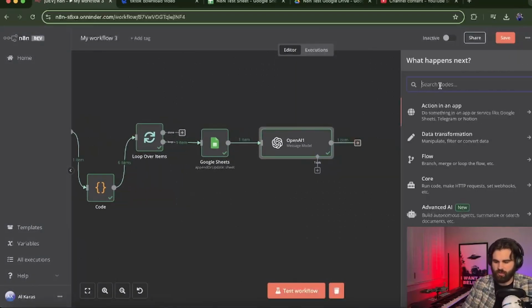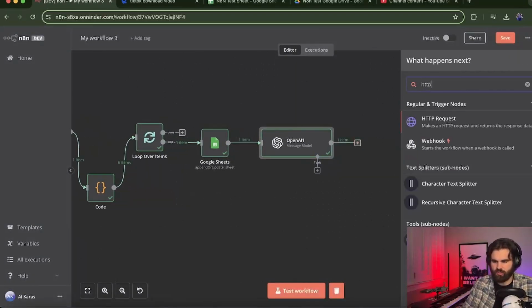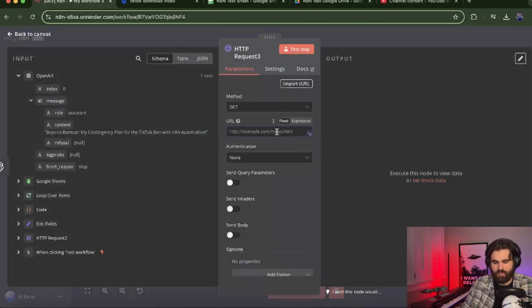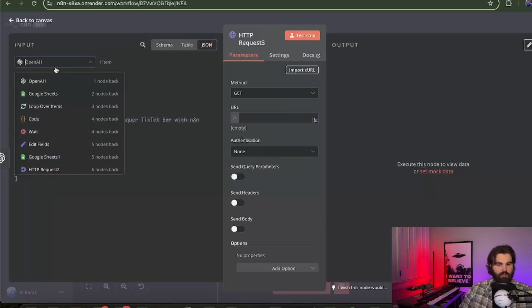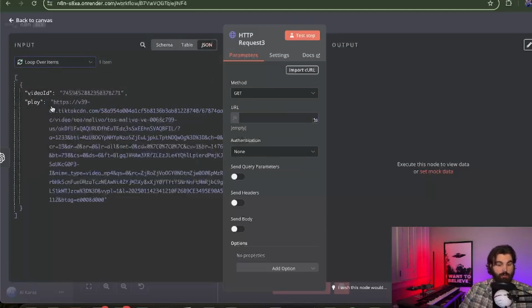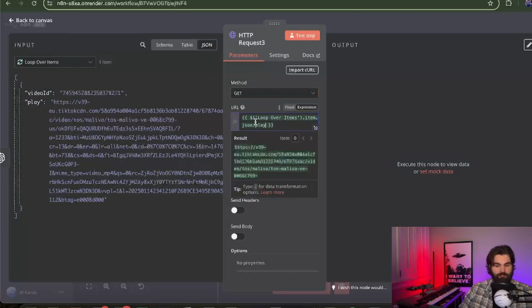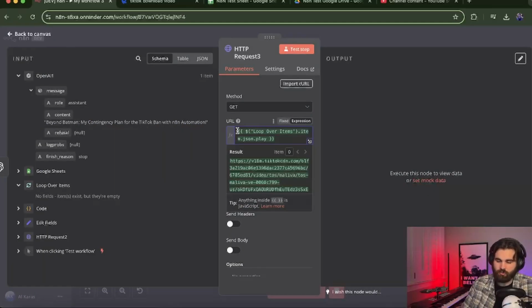And from here, we're going to go ahead and in our search nodes, do another HTTP request. So this is downloading our video and it's converting it into binary. Now, in order to find our URL, we're just going to head up here to the top where it says JSON. We're going to click on this. We're going to change this over into loop over items, and we're going to drag in play. All this is doing is taking whatever data was entered into the loop over items, and it's only going to stick to using that one right there.